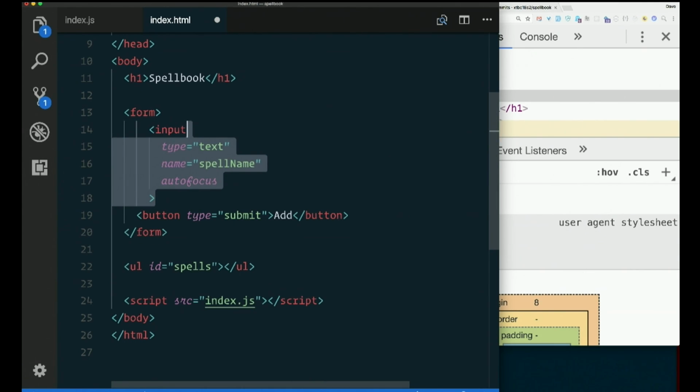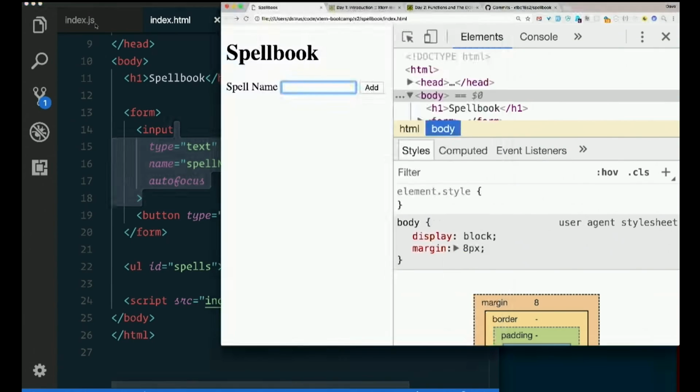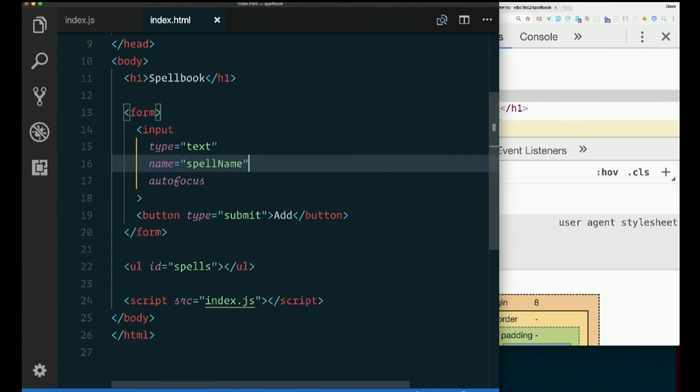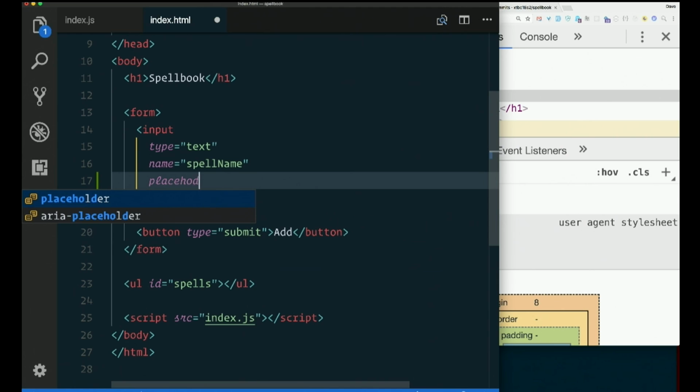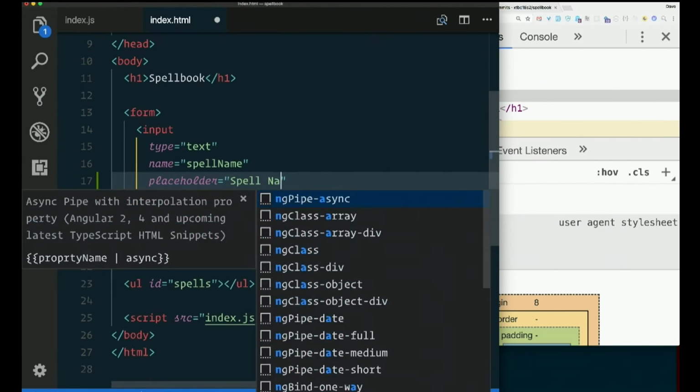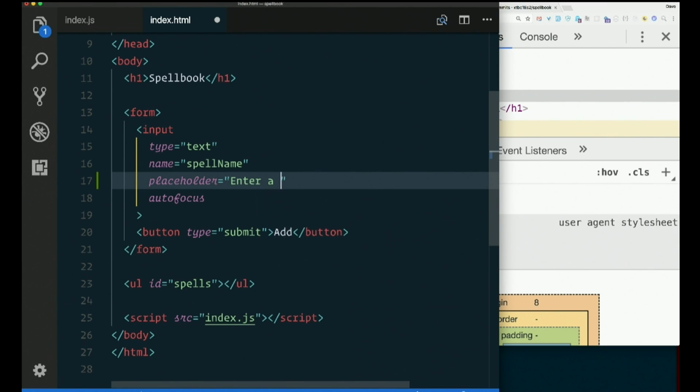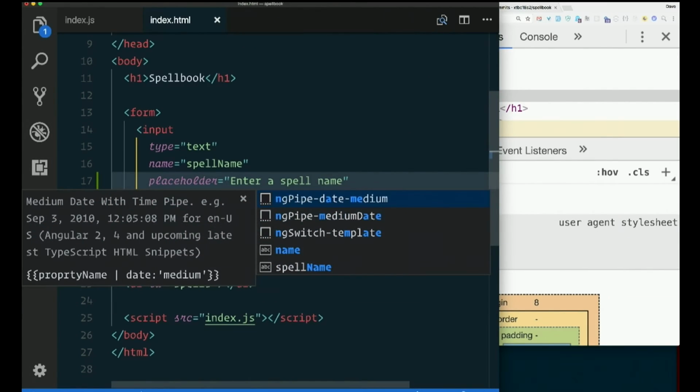There's another way we could do it. Sometimes you'll see that there's already some text in there, but it goes away as soon as you start typing. Not like when we had a value on it. Anybody know how to do that? Placeholder. So we can add an attribute to it called placeholder. And just put our label in there. Spell name. Or say, enter a spell name.